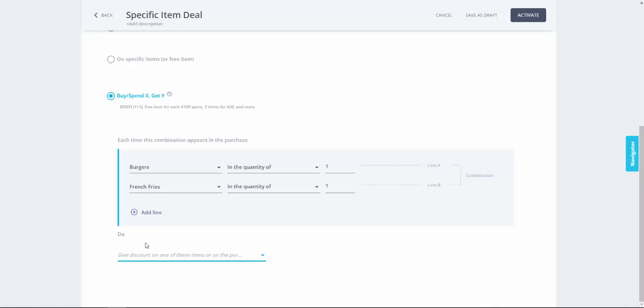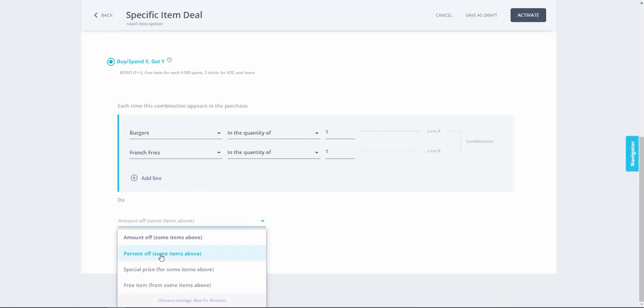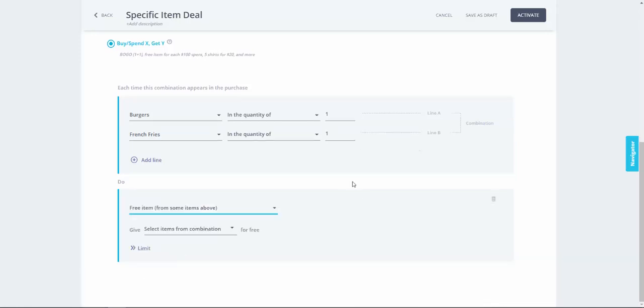So we're going to click on Do, then Give Discount. And then here we have options: amount off, percent off, and special price, which we know from before. And the new thing here is you can choose which line you're going to give a discount on.